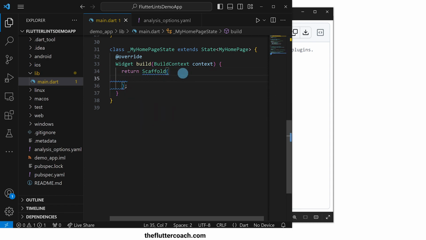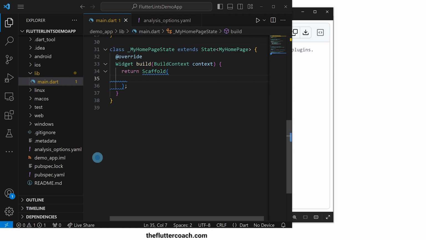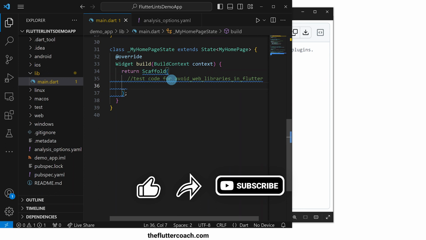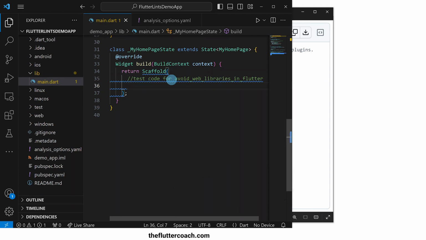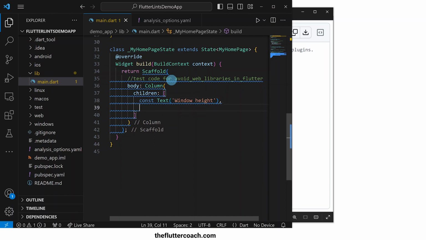Let's now look at the third linter rule, which is avoid web libraries in Flutter. Inside the body of this scaffold, we will have a column with a number of children, and these children will require a web library. So let's create this column. The first child will be a text widget that says window height. The second one will be a text widget that displays the actual window height.